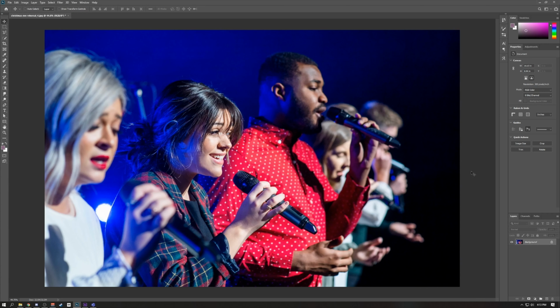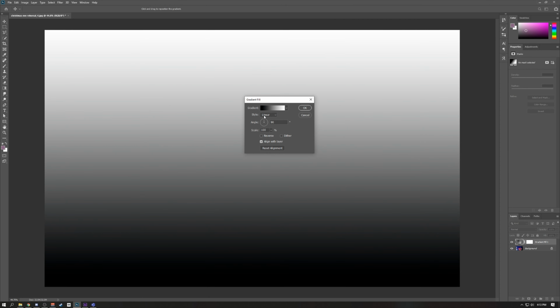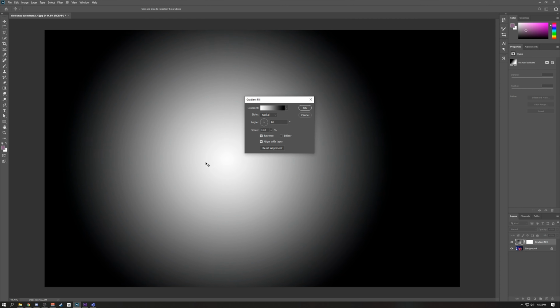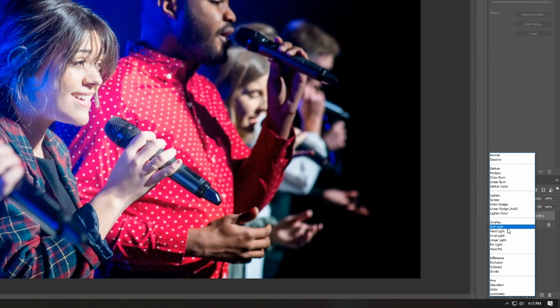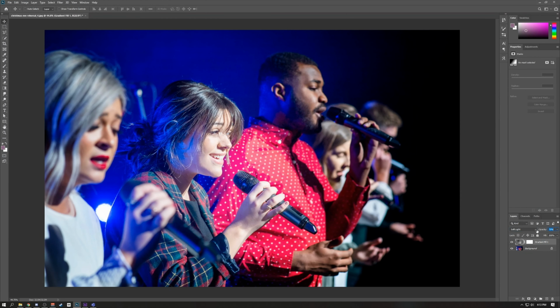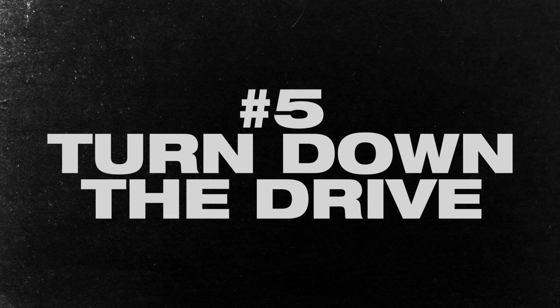My go-to method for creating easy vignettes is creating a radial gradient adjustment layer, changing the colors to black and white, and adjusting the scale and position to match my photo. Then, just change the blending mode to soft light and tweak the opacity to just when you stop noticing the effect and start feeling it instead. An effect like this is subtle, but it goes a long way in making the focus of your photo feel clear and intentional.